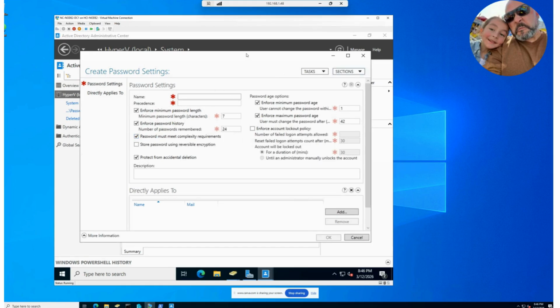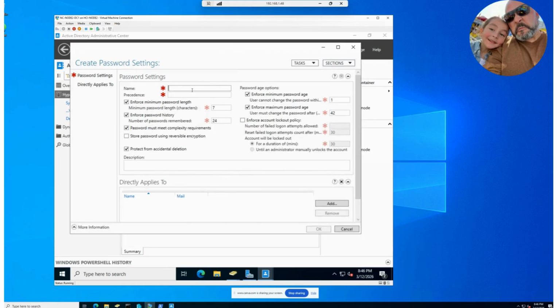Once you get this page, this is where you're going to start naming it. So I'm going to go ahead and name it domain admins. Then precedence always needs to be at priority 1. That's the highest. 1 is the highest, and then it goes to 5 and it lowers. If you don't know about this, you have to Google it. This is very important.